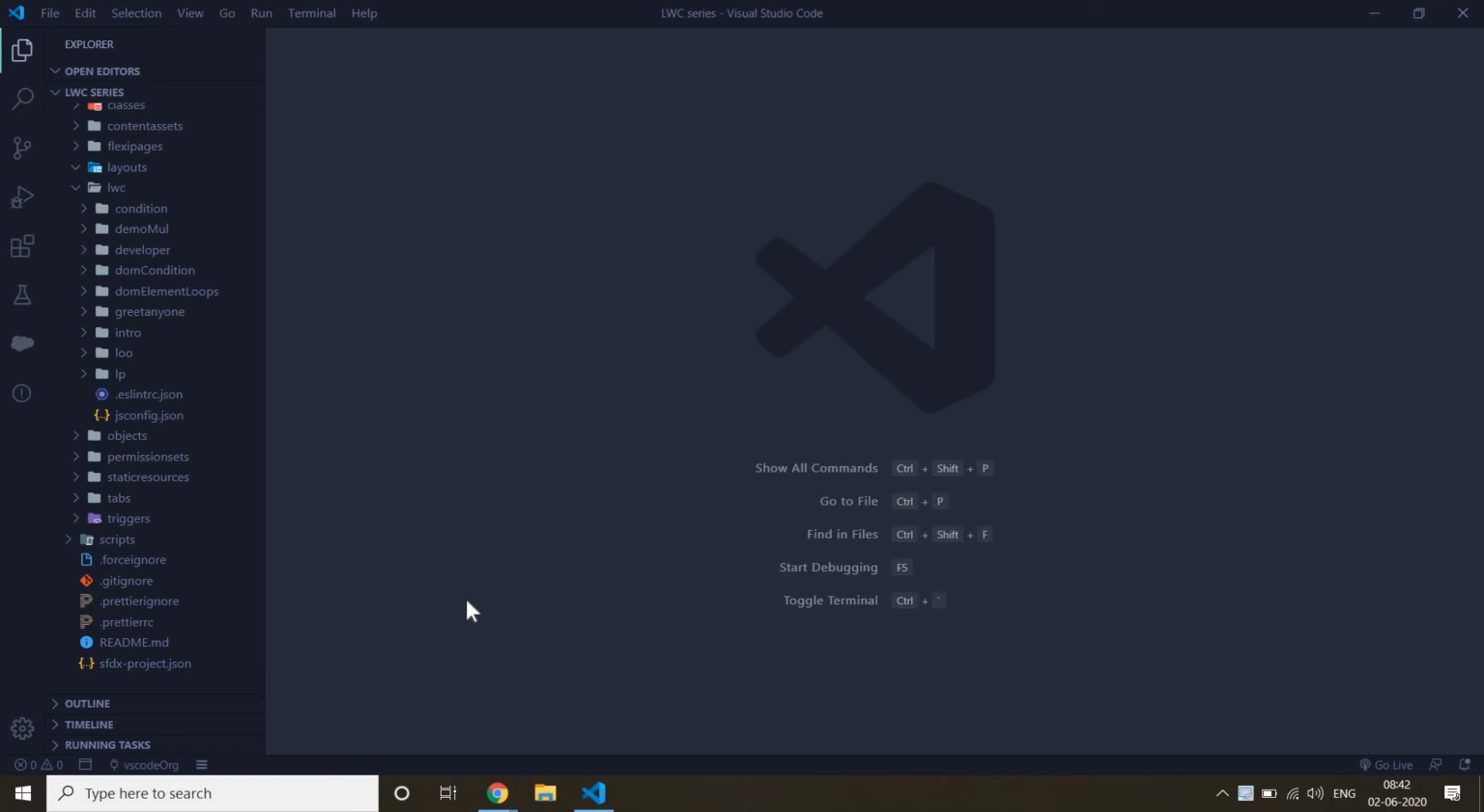Hello guys, Kem Cho. So this is the 7th tutorial of our Lightning Web Component series, and in this tutorial we are going to talk about how we can use multiple templates in one Lightning Web component.